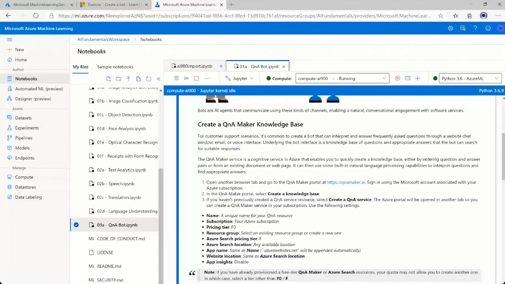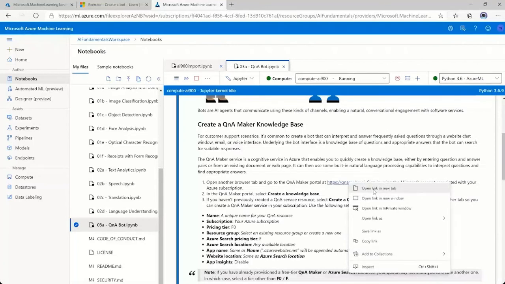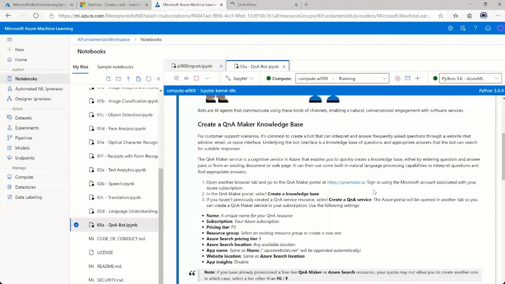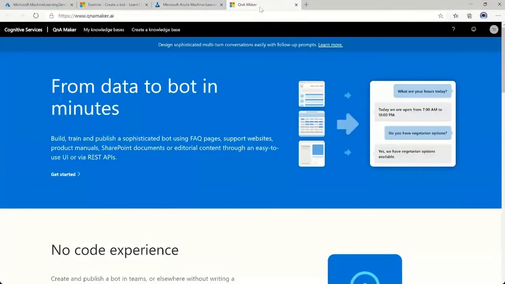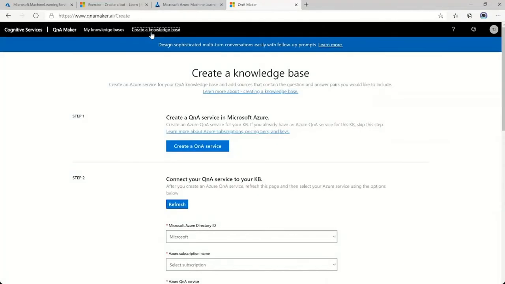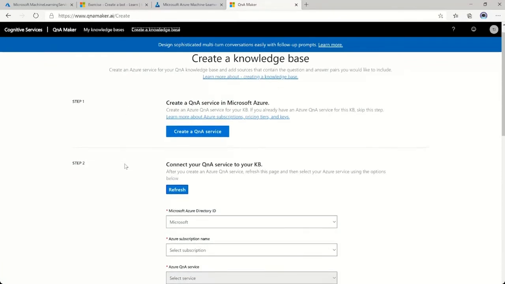Okay, so first of all, I'll need to go to qnamaker.ai. So let me right-click here and open a new tab. Do not normally click on it, otherwise you'll lose your place here and it will need to reload, which will take a couple of seconds, so that's something you want to avoid. So it's opening a new tab here at qnamaker.ai. Now I can click here at the top, Create a knowledge base.